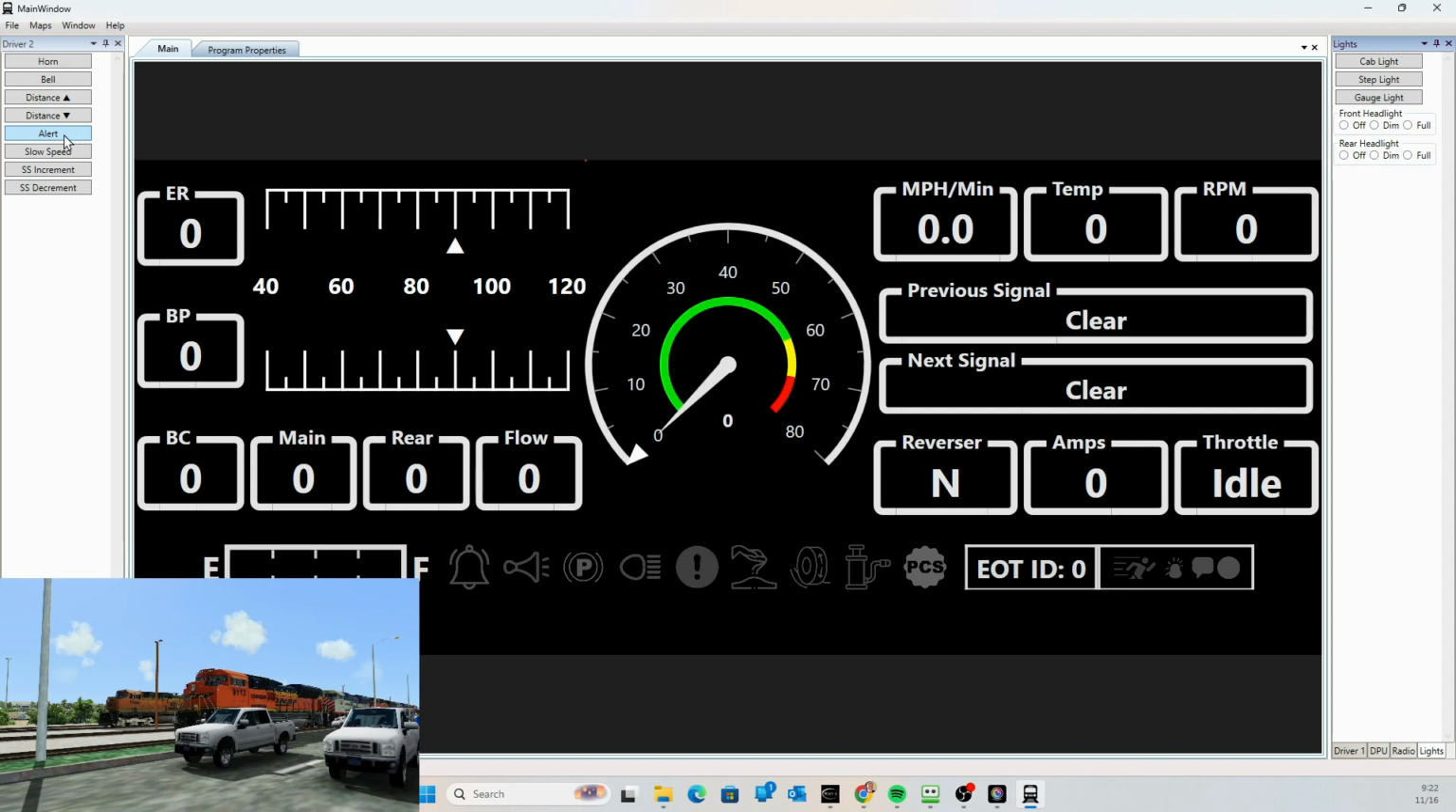But there's an alert button here. I plan to make this button a little bit larger so it's easy to see and easy to get to when your alert goes off. And you can click that and disable the alert that shows up. There's a button to start the slow speed, buttons to increment the slow speed, and a button to decrement the slow speed.